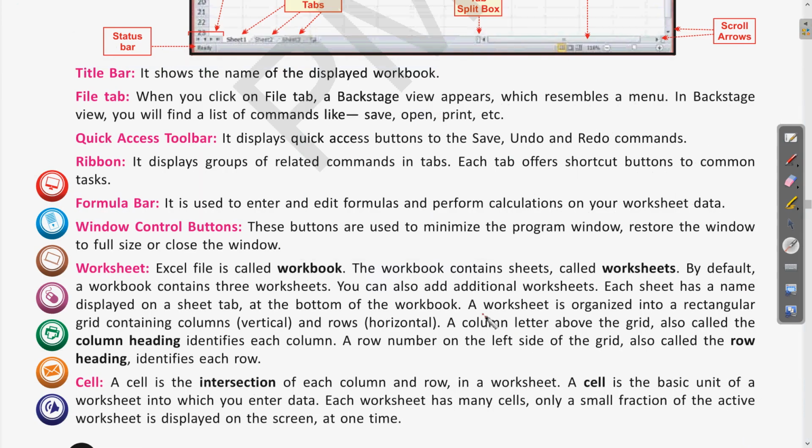Clear? Then you can also add additional worksheets. If you want to add more worksheets, we were talking in the beginning about how many worksheets can be present in a workbook? 255. So in each workbook, the maximum number of worksheets that we can save is 255. Clear?